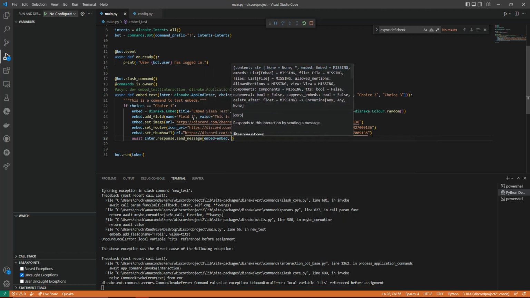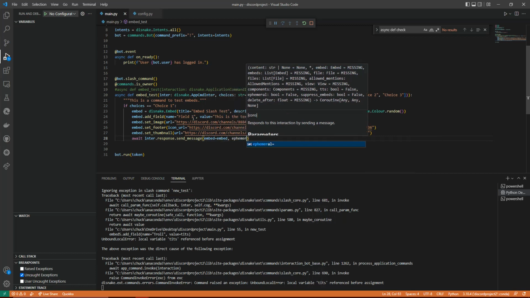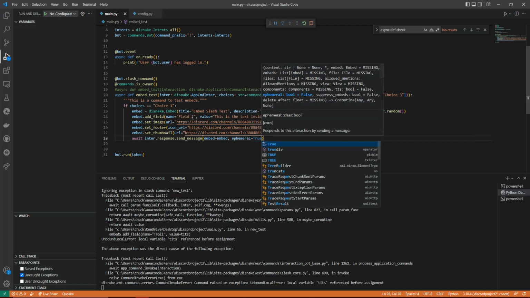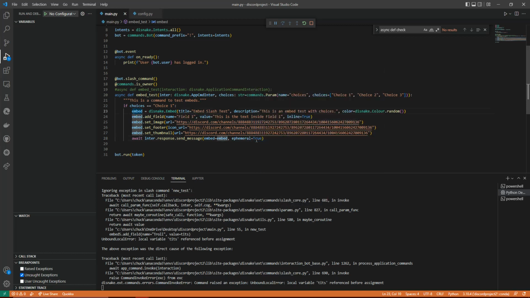to do an ephemeral message, one that only you can see, you type ephemeral equals true or false. For true, obviously, that would make it ephemeral, which makes the message to where only you can see it. So the first choice will be ephemeral.